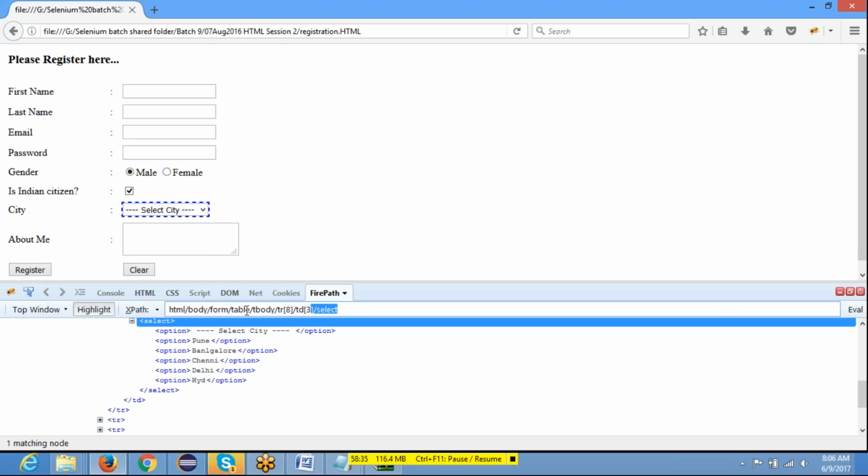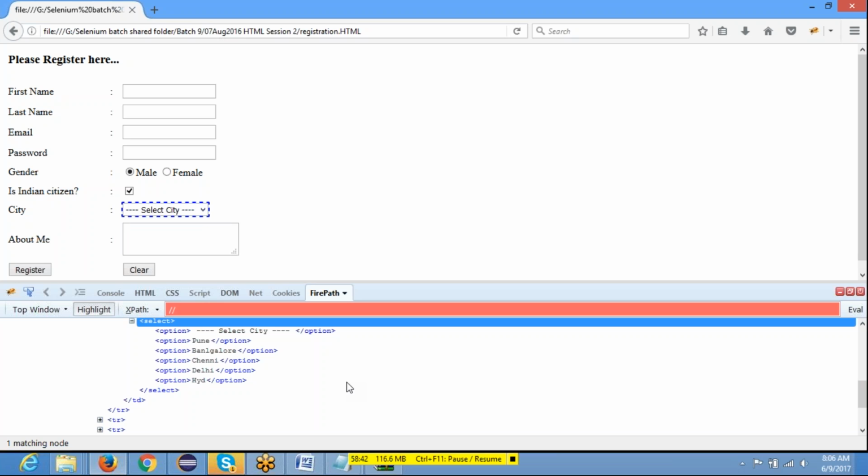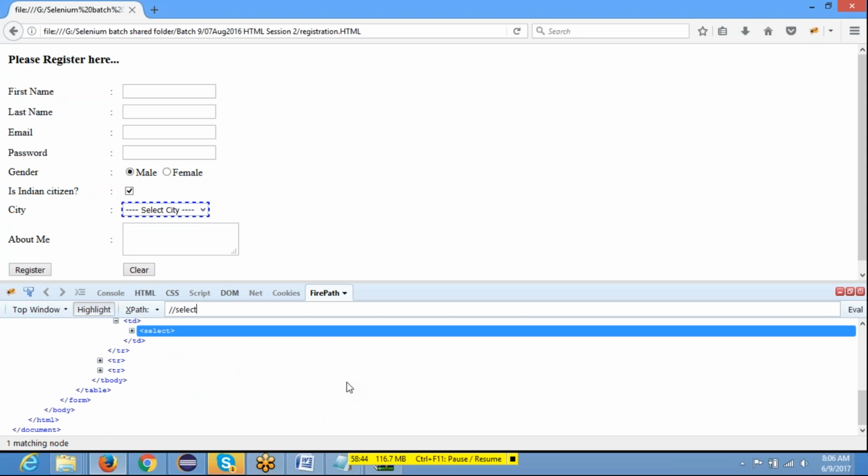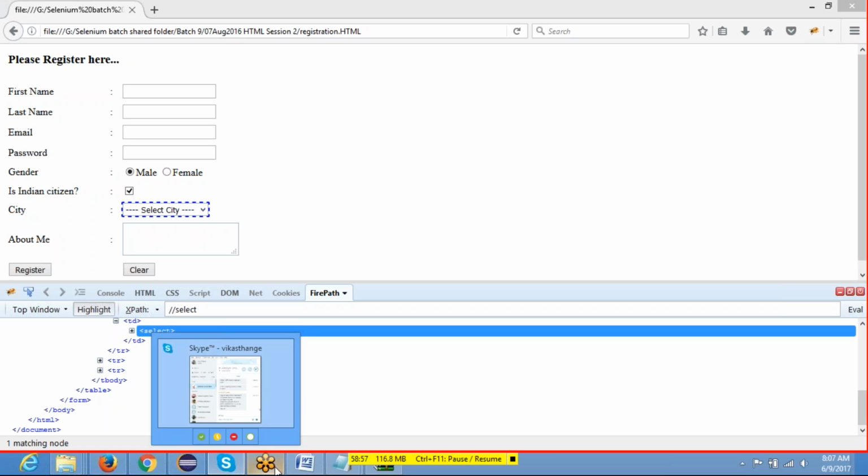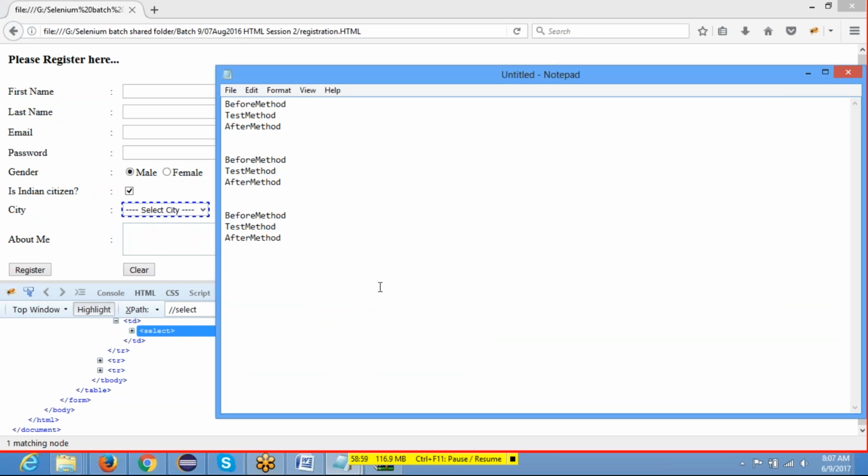So let me check if the tag name is unique or not. I am in XPath mode. XPath starts with / and the tag name. I'm just hitting enter and seeing how many matching nodes there are. Right now there is just one matching node. That means I can actually use driver dot, I can actually use this code.